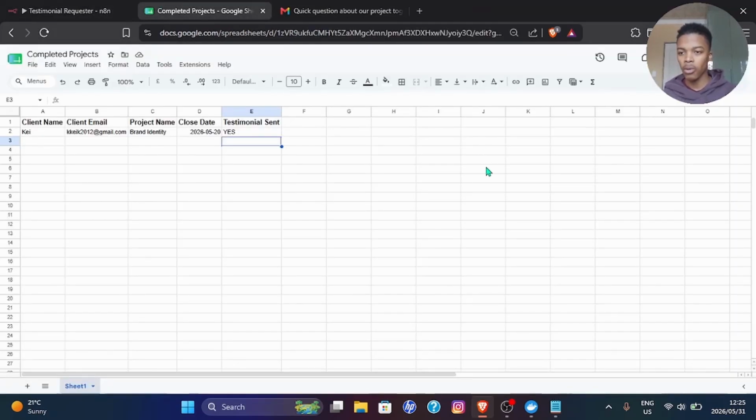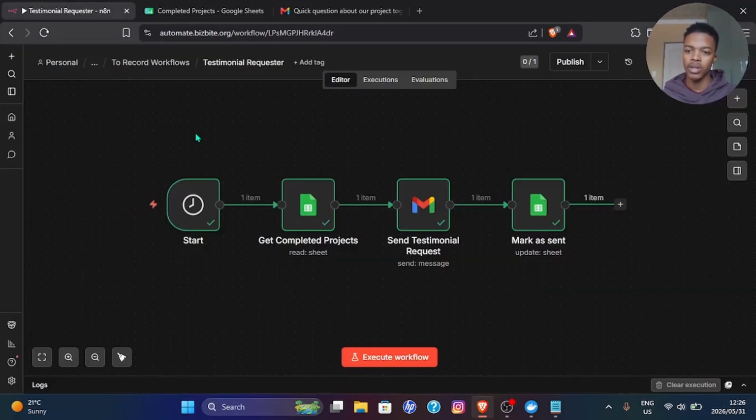Alright, so the very first thing I want you to have is a Google Sheet document with the following columns: the client name, the client email, the project name, the close date, and the testimonial, whether it was sent or not. So just have that right there. That's all you need to have as a basic requirement. So let's go ahead and build the automation.